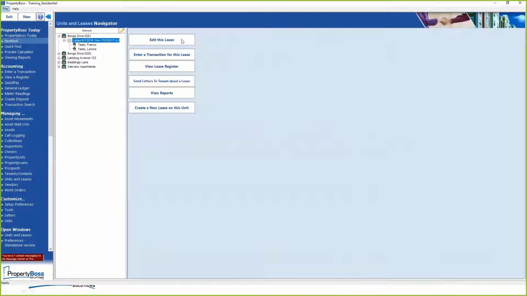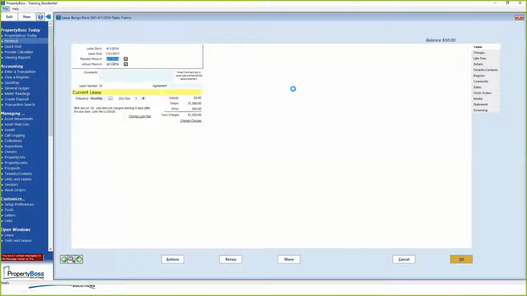So what I'm going to do is go ahead and hit edit this lease, which, as you know, brings me to the lease notebook. The lease notebook is the area where the details about the lease are stored. And in this case, there are several tabs of information.